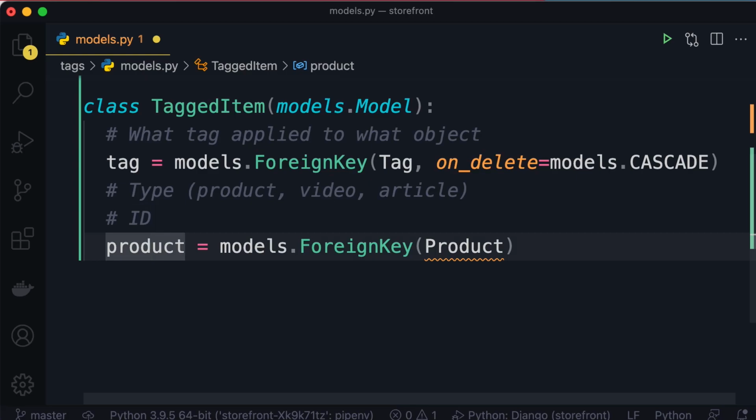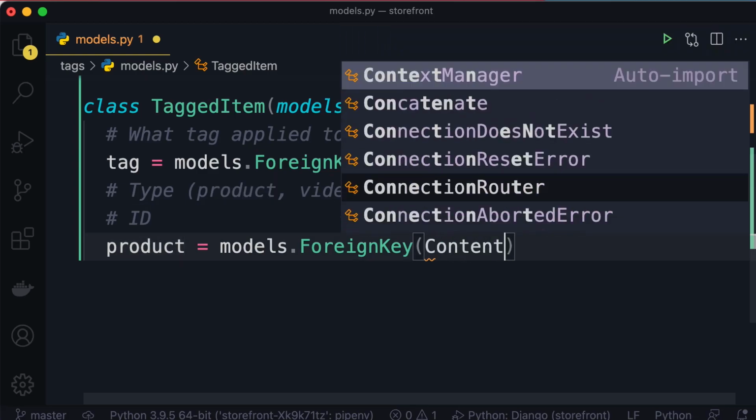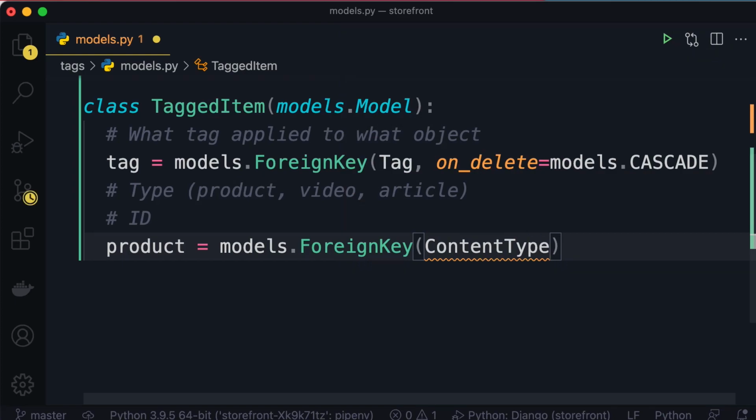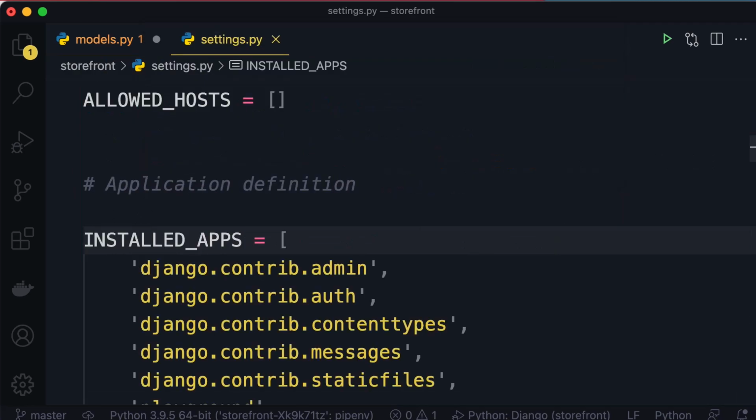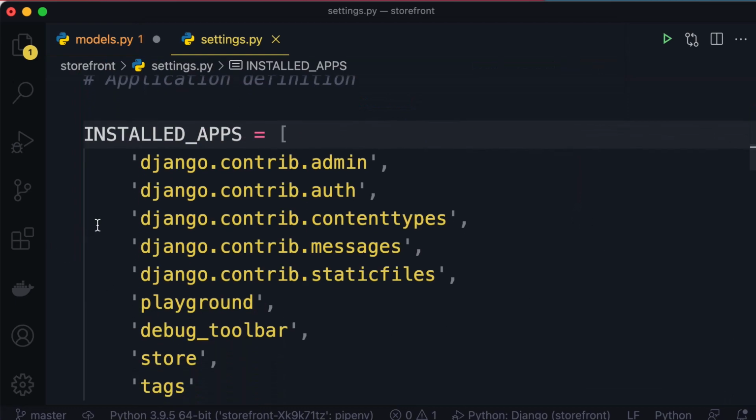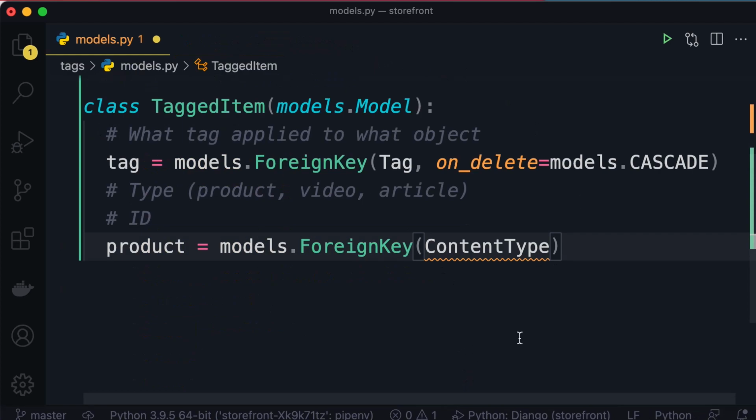So instead of using a concrete model like product, we should use an abstract model called content type, which comes with Django. So earlier, we talked about the list of installed apps in the settings module. Let's go there real quick. So over here, we have an app called content types. Using content types, we can create generic relationships between our models. So content type is a model that represents the type of an object in our application.